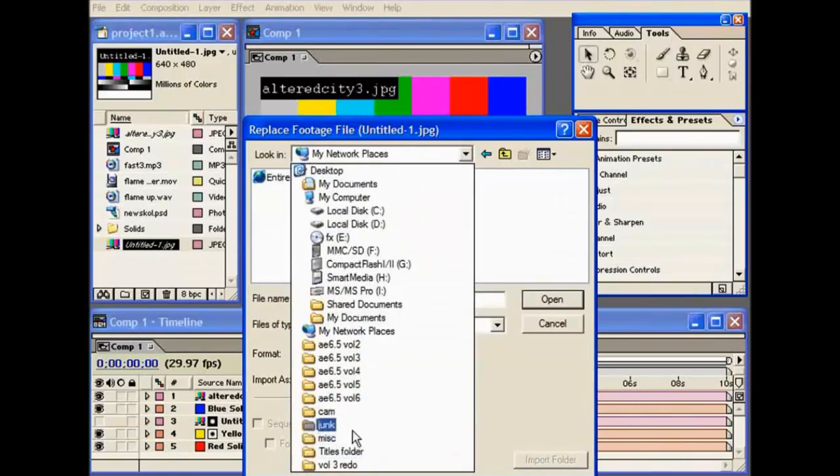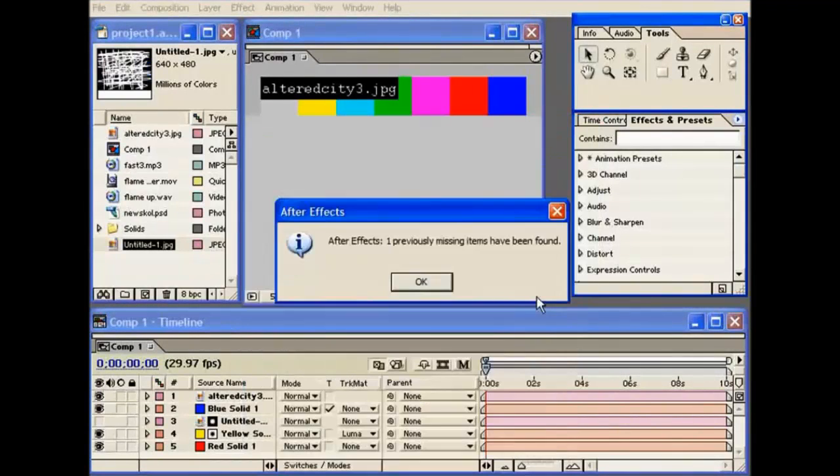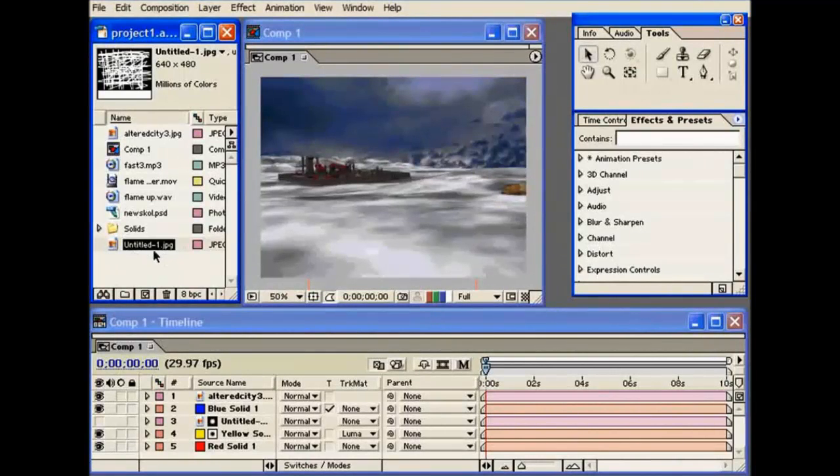And from here I can search for my files. And you'll see that After Effects will automatically replace the files that it finds within that folder. You can see that I replaced this Untitled 1, and this Altered City 3 was also replaced even though I didn't have it selected. And so we'll have to pay attention when things like that happen.